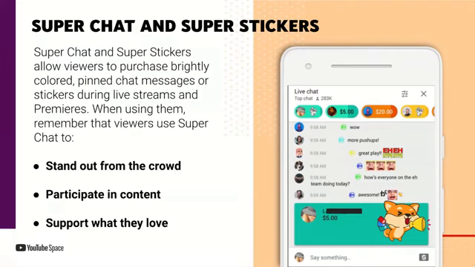Viewers use Super Chats to, one, stand out from the crowd. With this in mind, be sure to thank your viewers who send Super Chats via shoutouts or on-screen graphics. Also, to participate in content. Wherever possible, try to integrate the conversation into the content itself, putting viewers in the driver's seat. Finally, support what they love. Inform viewers where the money is going and let them see the results firsthand.